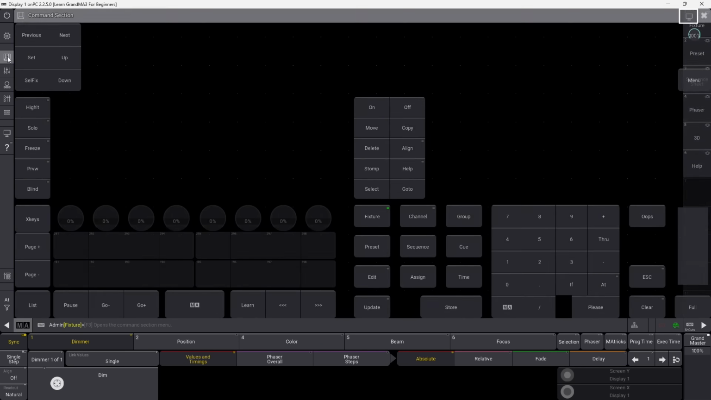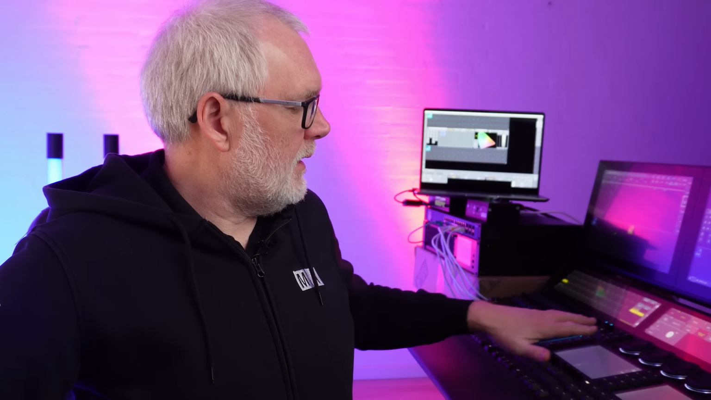The next one here is the command section, and the command section is exactly the same as you see over here on a real console.